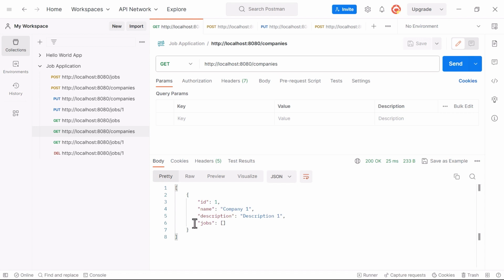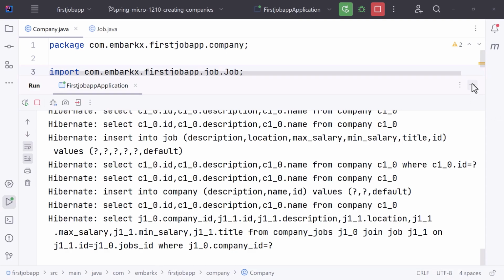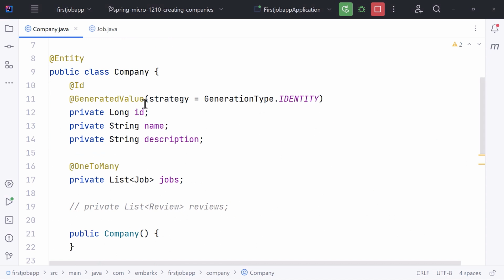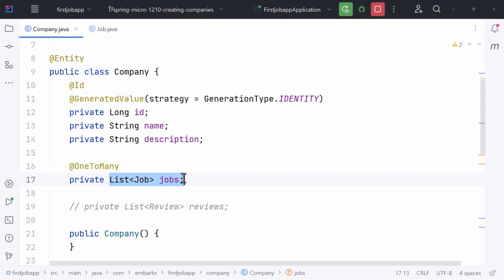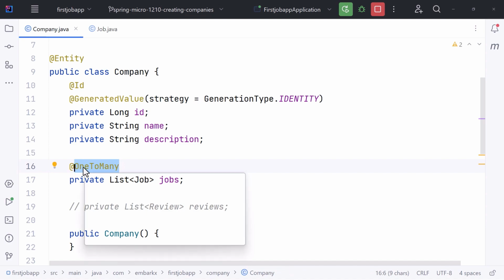Welcome back. So let us start talking about the relationship between jobs and companies. So when we executed this particular URL, wherein we got all the companies, we saw that we are getting jobs as well with it. And the reason for this is because in our source code here, if you go to company, we have defined the list of jobs, which means that every company has multiple jobs. So one company can have a list of jobs that it can relate to. And that is why we have mentioned this annotation here, one to many.